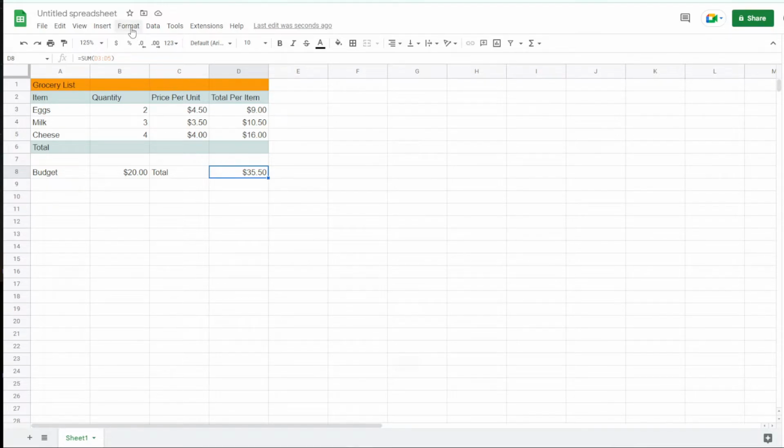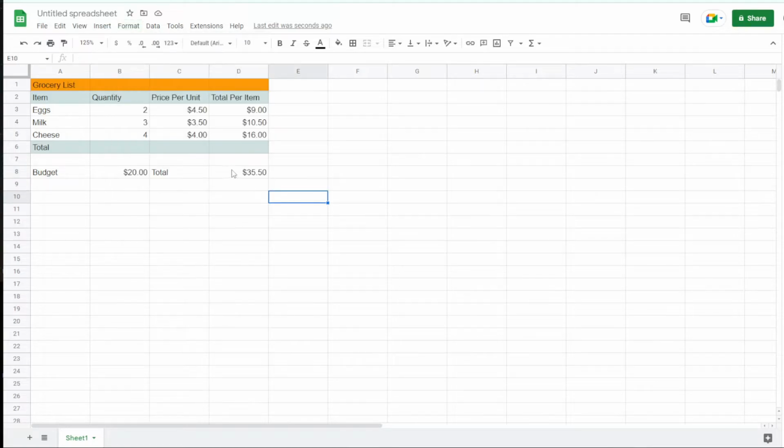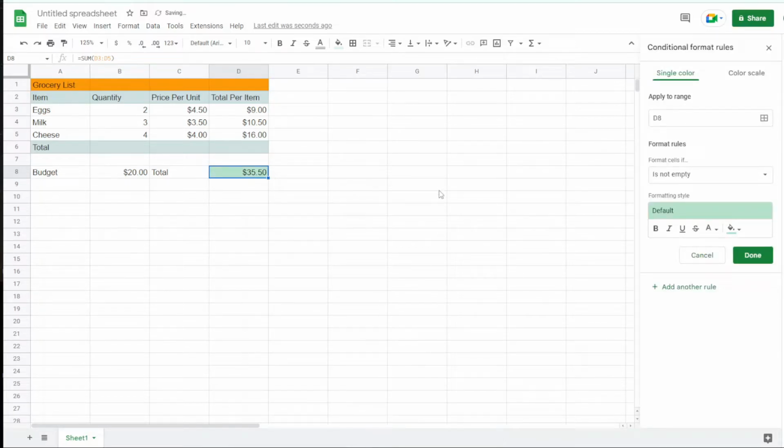So there's a couple of different ways that you can get to the conditional formatting. One is to come up here to Format, and then come down here to Conditional Formatting. The other is to click in the cell and then right-click, come down here to View More Cell Actions, and then come here to Conditional Formatting. Takes you to the same place. Either way, it's just a personal preference as to what you want to do.